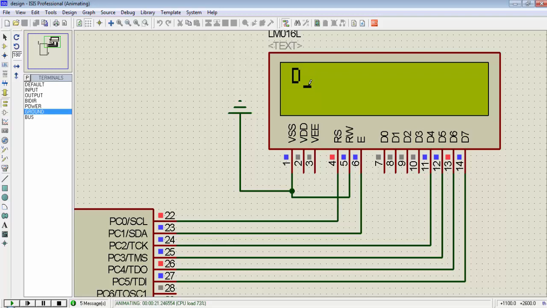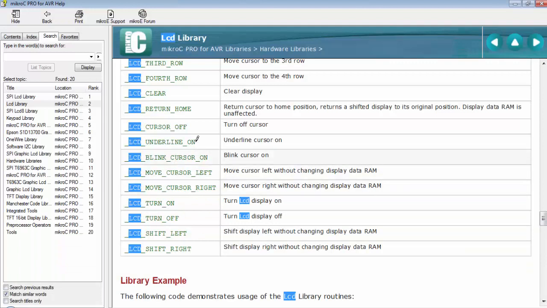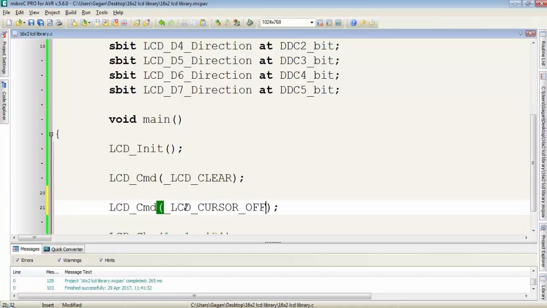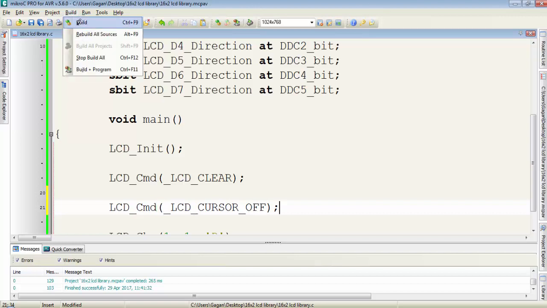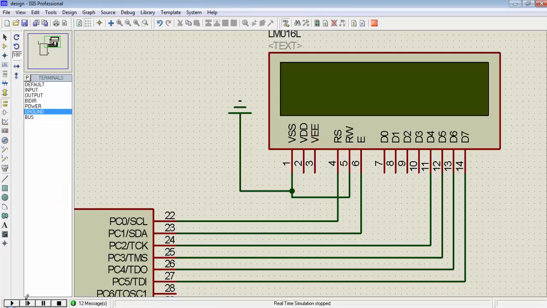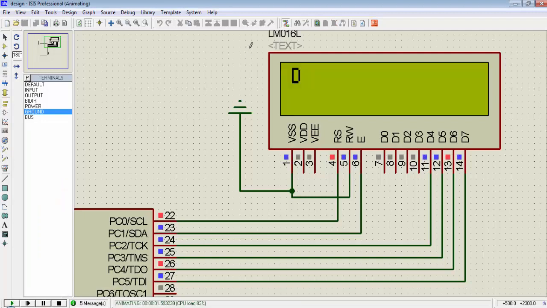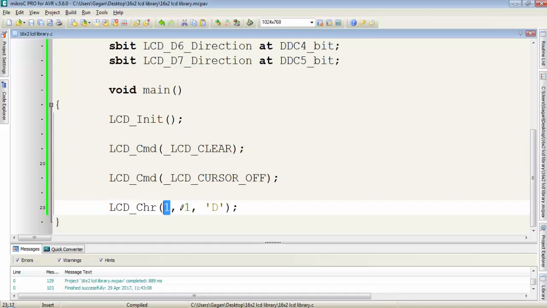So let's first disable this cursor blinking. For that we have to write a command, and to turn off the cursor, this is the command, _LCD_CURSOR_OFF. So again compile the program and go for simulation. Now you can see there is no cursor blinking after the character because we applied a command to disable the cursor blinking. We are feeding the row and column parameters in the function.